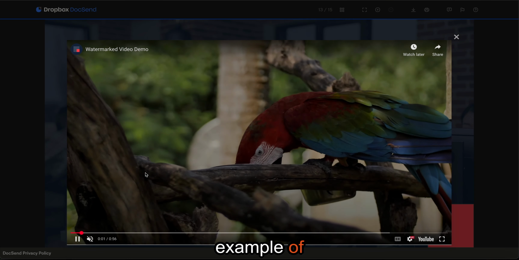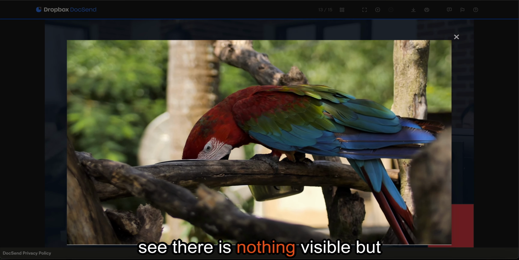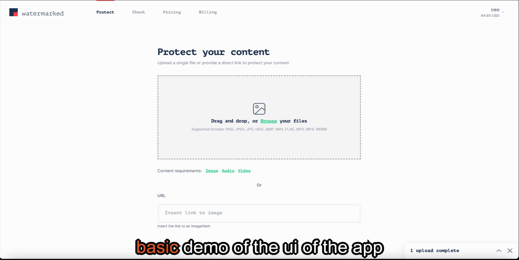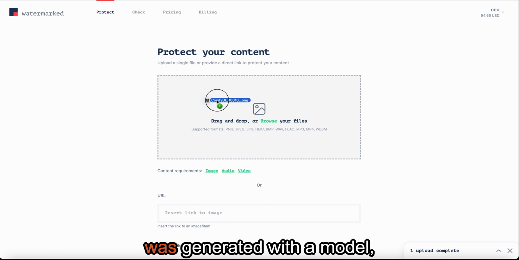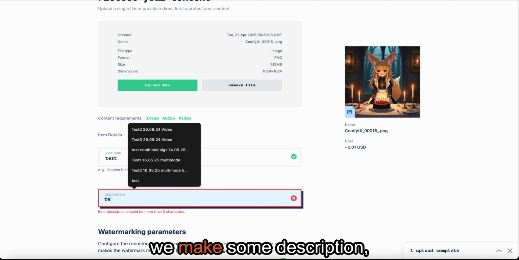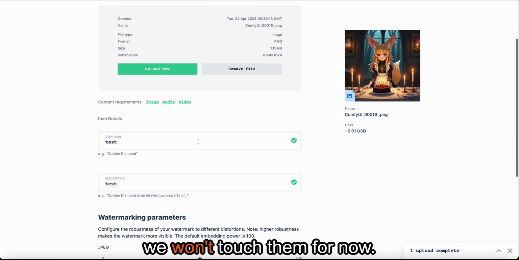An example of a watermarked video. As you can see, there is nothing visible, but the watermark is. It's a basic demo of the UI of the app, showing one simple use case of protection and verification of one still image. So we take the image that itself was generated with a model. We make some description. There are different parameters. We won't touch them for now.